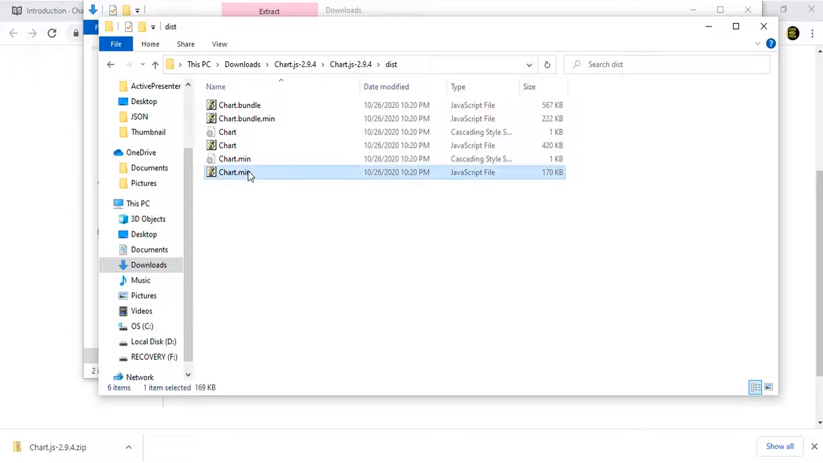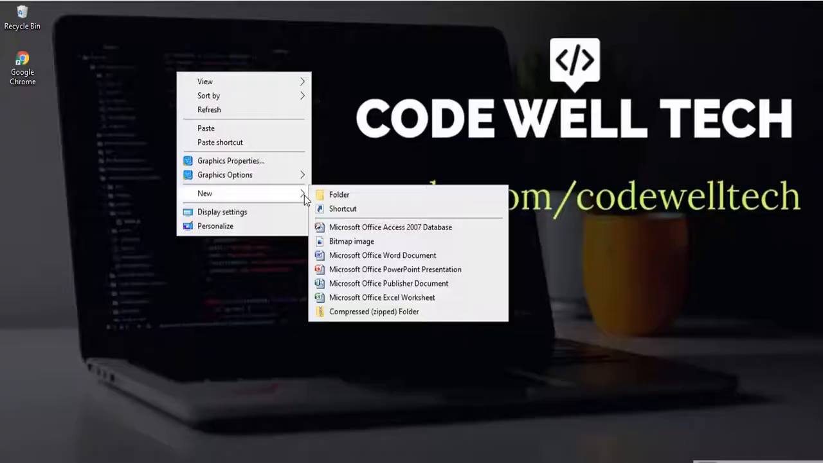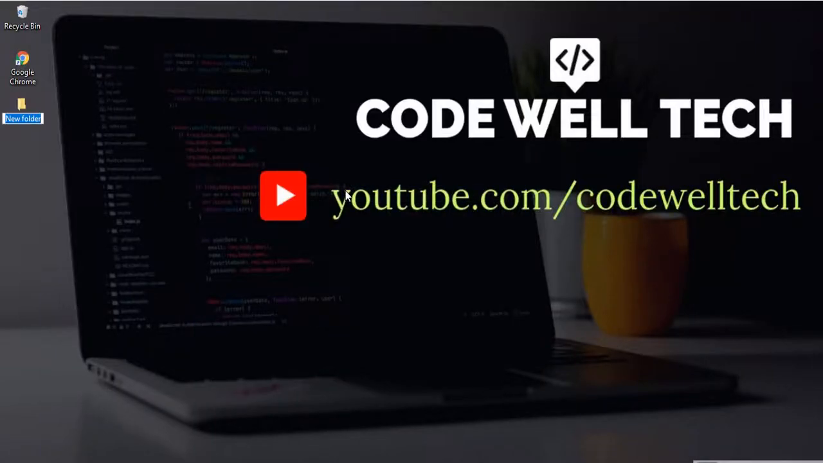you can see Chart.min, Chart and Chart.bundle. We can take either the Chart or Chart.min version. This is the minified version, which is the compressed one. This is the source code file, which is without minification. So I'm just taking this, and I'm keeping it in the folder where I'm going to create the chart.